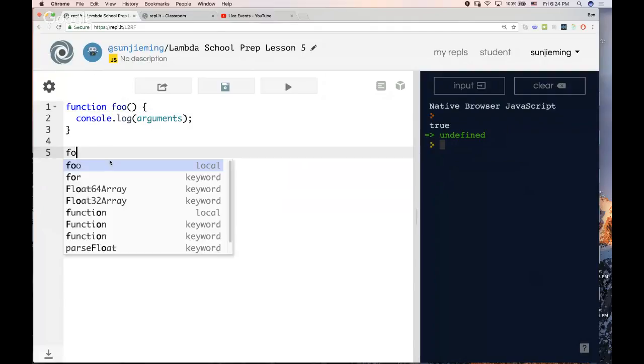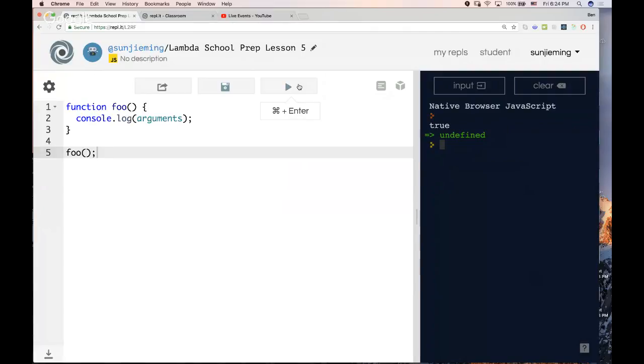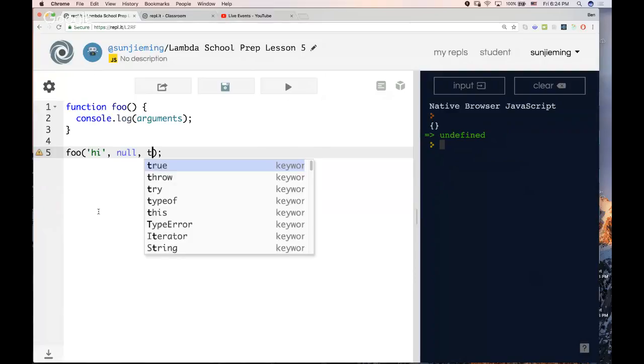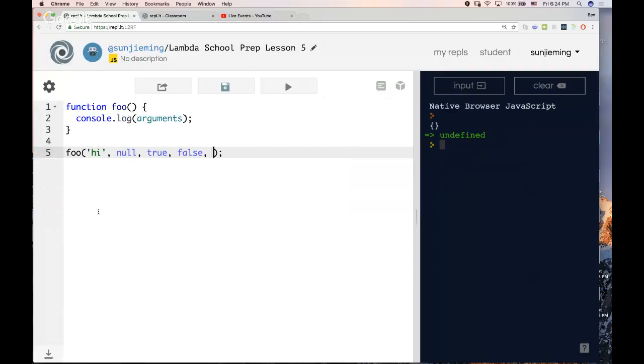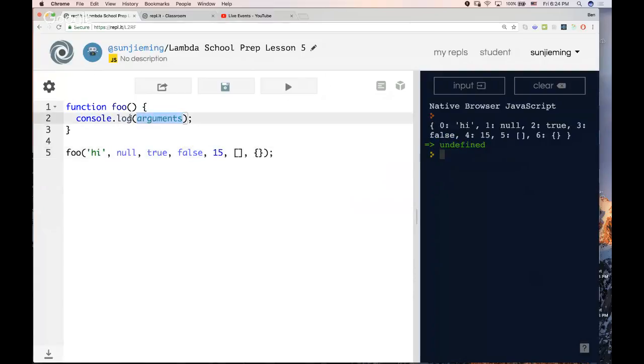And so if I do foo and I invoke this, we're going to see, well, they're printing it out as an object, but if we do, let's see, hi, null, true, false, 15, array, object, just a bunch of different random values. If we print that out, we see that they're all printed out, and it's written as an object, which is a little bit funny, but it is different. The arguments is a little bit different from standard arrays.